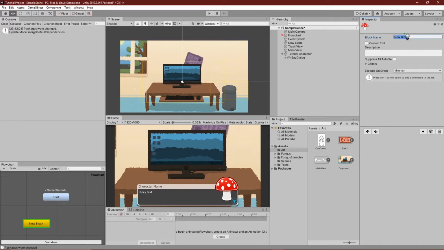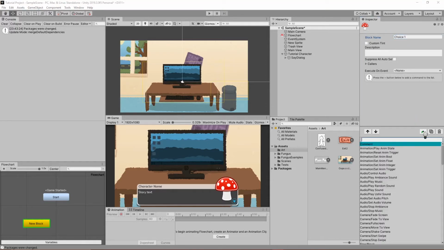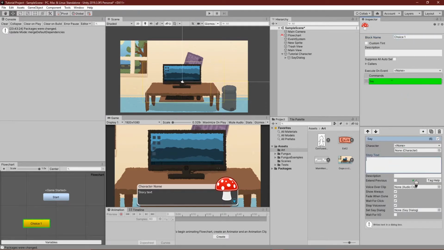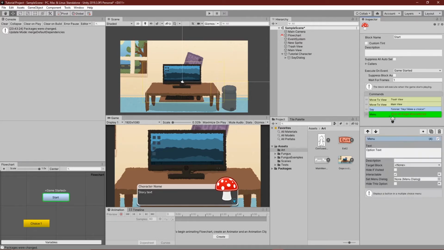So this block right here, I'm just going to call it choice 1. And if the player clicks on choice 1, then the character will say, nice job. And tutorial character will be saying that. So I'm going to go here, menu, option text is going to say choice 1. So that's what's going to show up when they make the choice. And your target block is going to be choice 1.